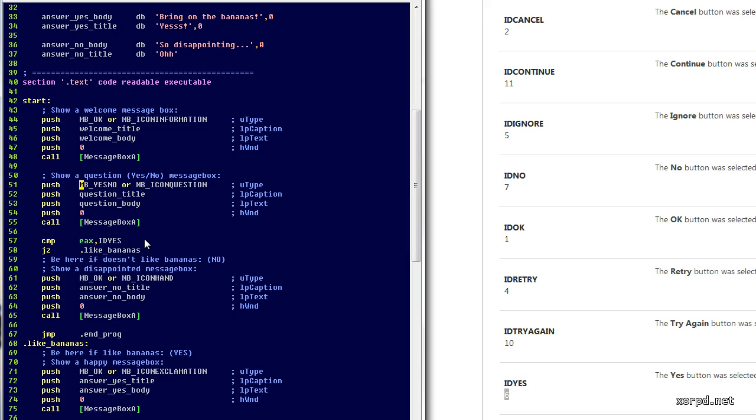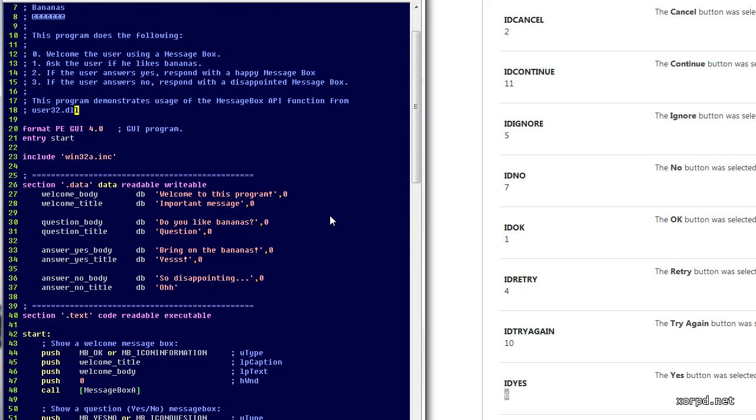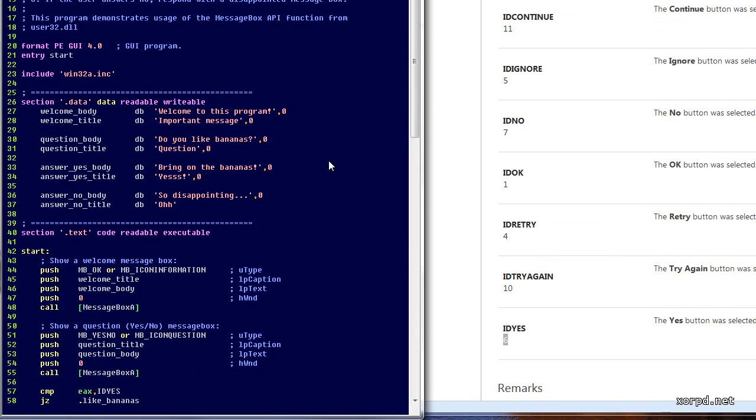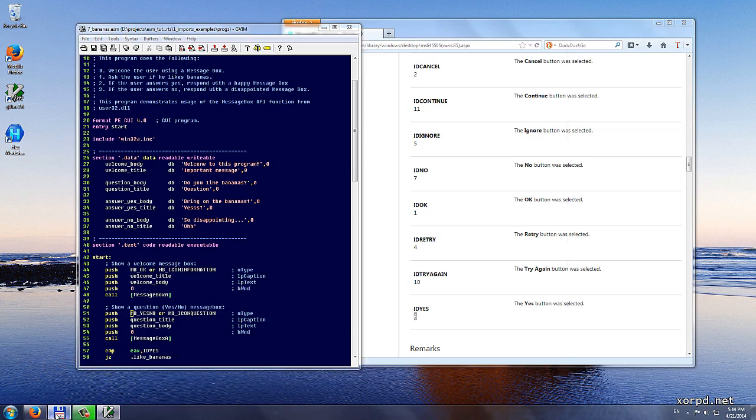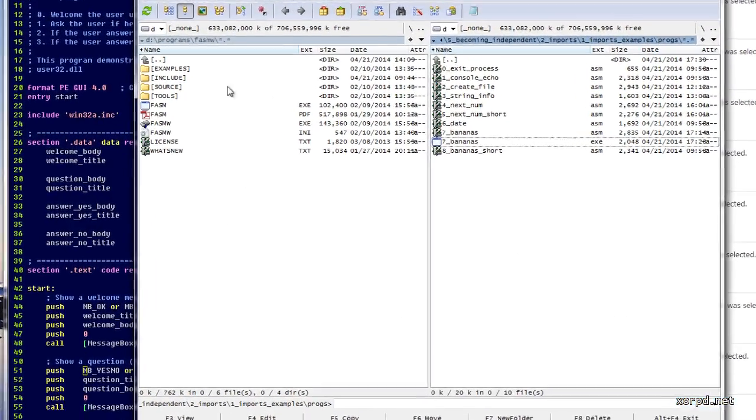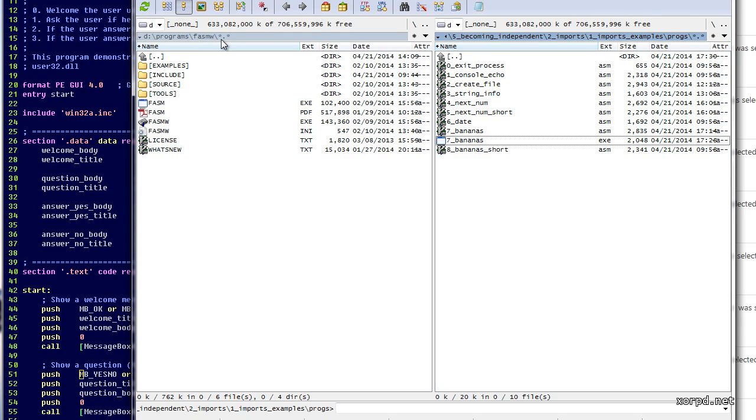As usual, you might be wondering, where do these constants come from? Let me show you where you can find those constants. As usual, the answer is that those constants are inside this include file, win32a.inc. And maybe more specifically, let me show you how to find one of those constants, just for example. Maybe we are going to find MB_YESNO. On the left, we can see the folder where I installed FASM. It is called FASMW.